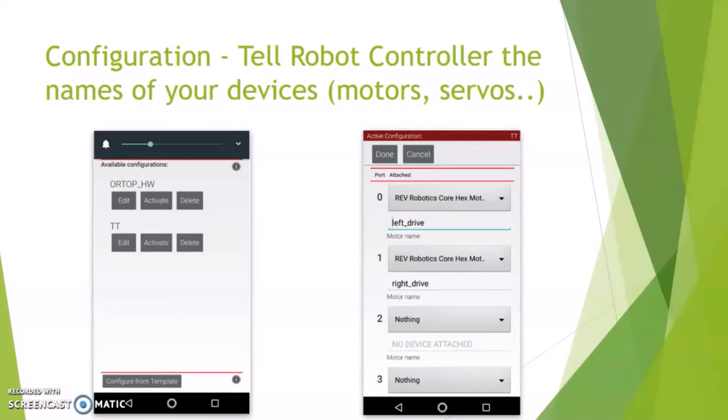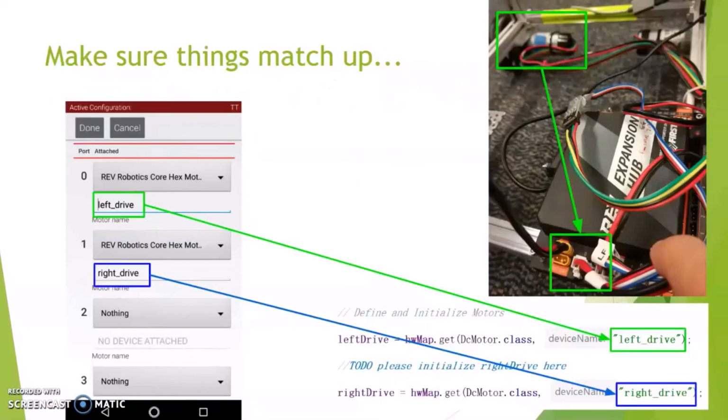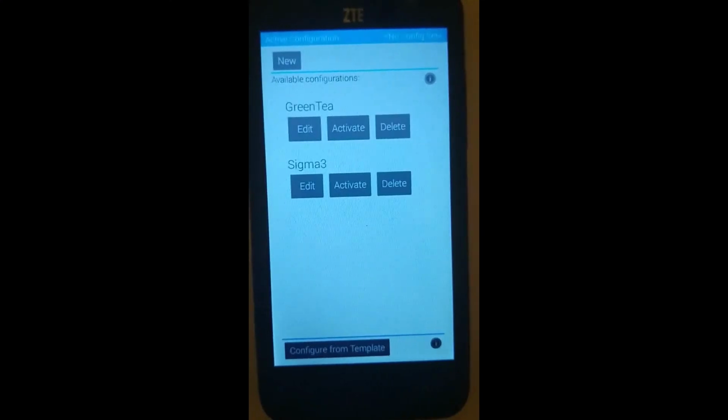Configuration. Telling the robot controller the names you have given to your devices, for example, motors, servos, etc. You have to make sure that things match up with the names you have given devices in your program, as well as in the configuration that you have done on the phone. This is crucial to making sure that your program will actually translate to the actions of the robot.